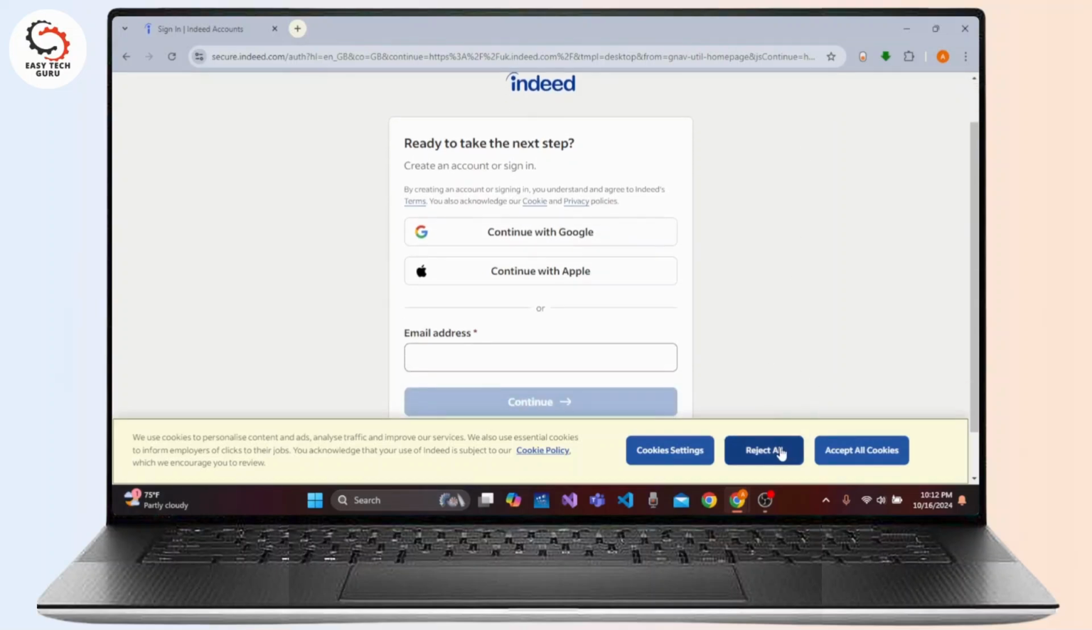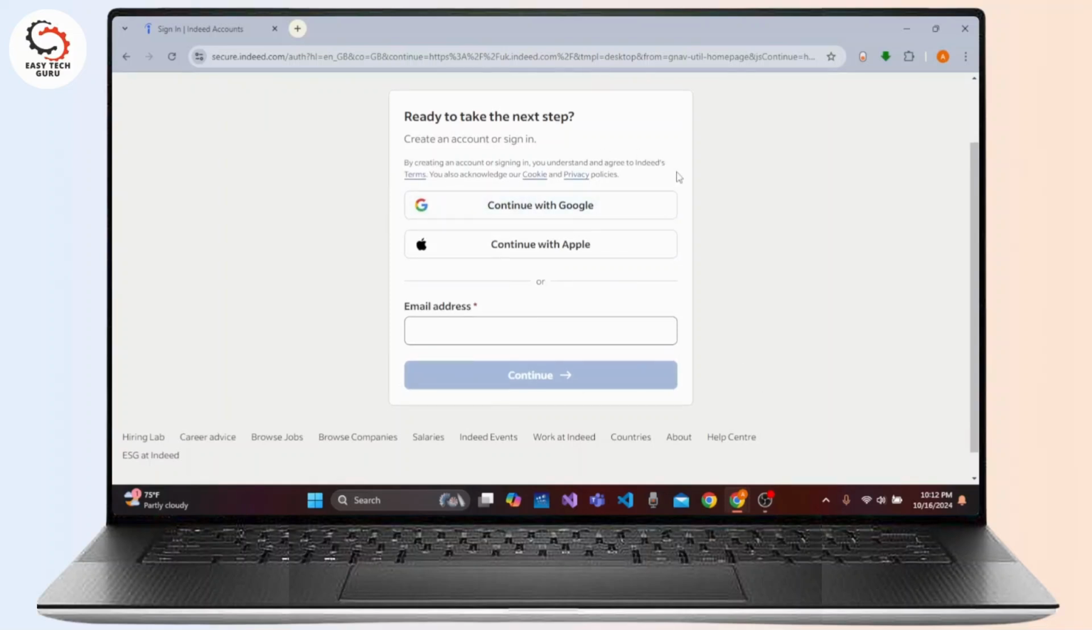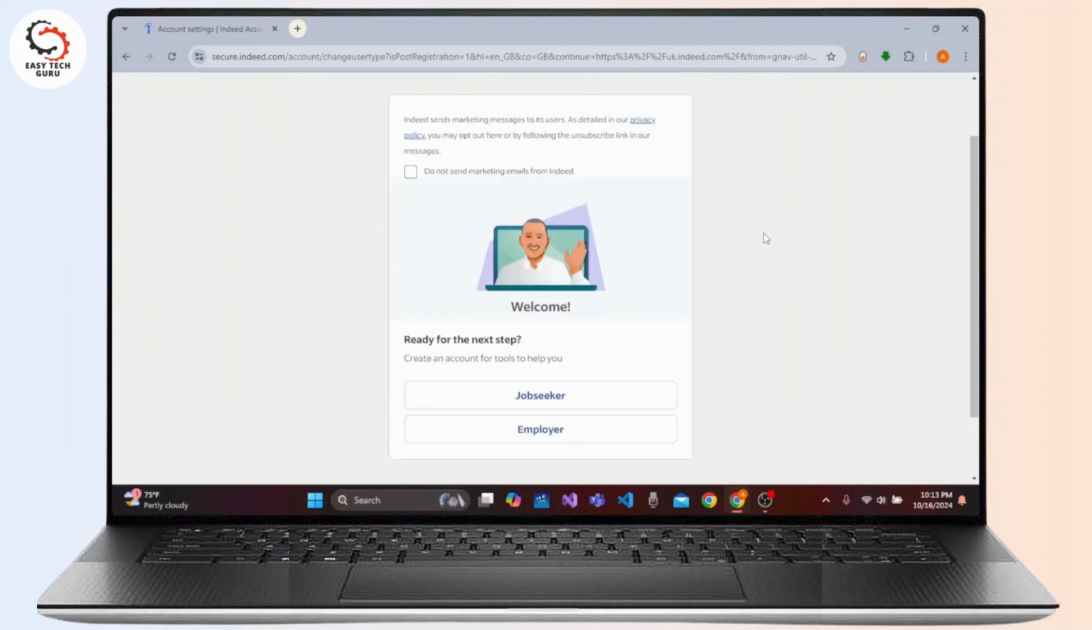First of all, reject all the cookies present here, and then here to create an account or sign in, simply you can continue with Google, continue with Apple ID, or you can simply enter your email address and then click on the continue button.